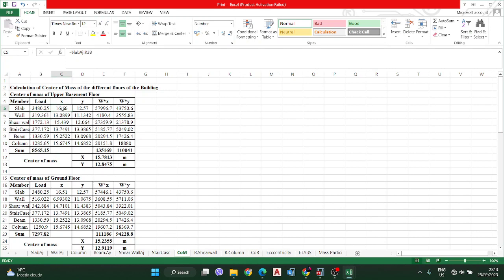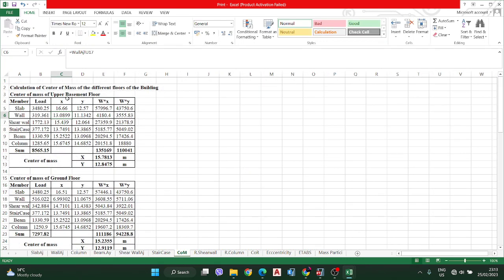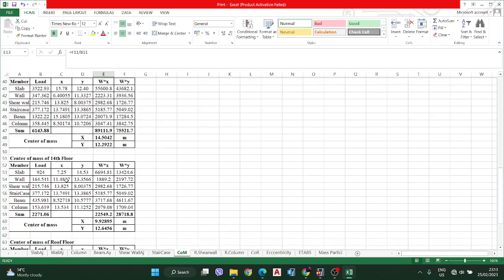For x it is 16.6, just click OK. Go to the slab, select this and enter. You have to make the format like this: x and y, you get w into x, w into y, and similarly you get all the values. Then you calculate the sum of w x by sum of w, and sum of w y by sum of w. Similarly, you have to calculate all the floors.